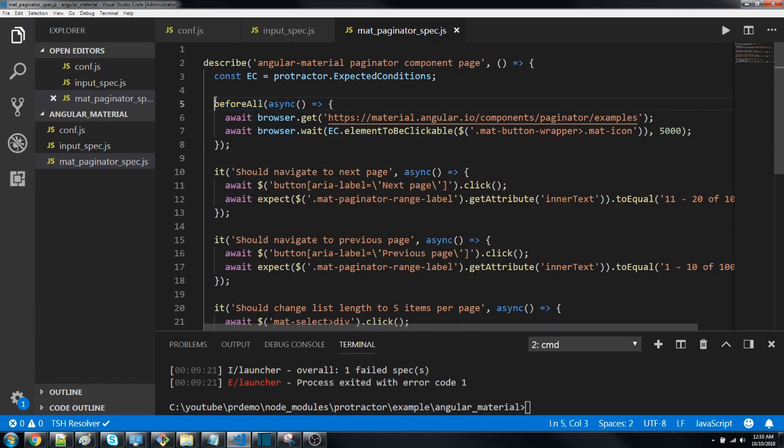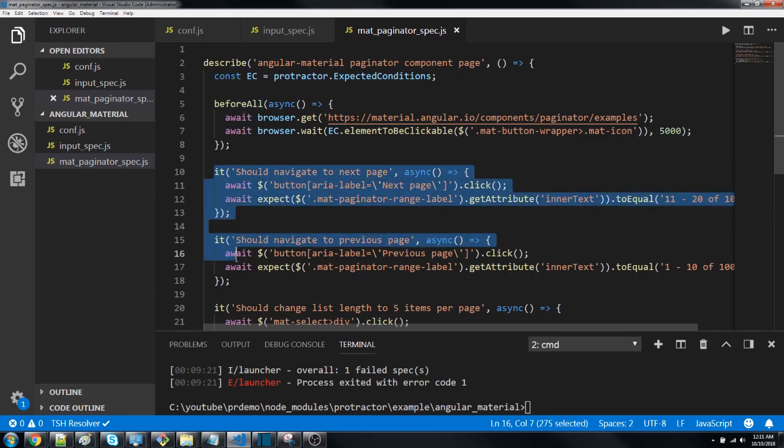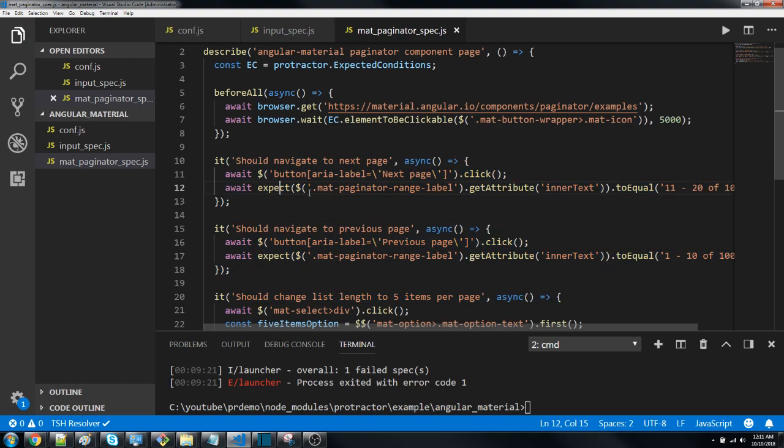Here they have used before all. It means in the beginning this will run only once. All the "all" methods run only once, and the "each" ones will run each time a spec or scenario is running. So before all will run once, and then it will run all these three test cases.